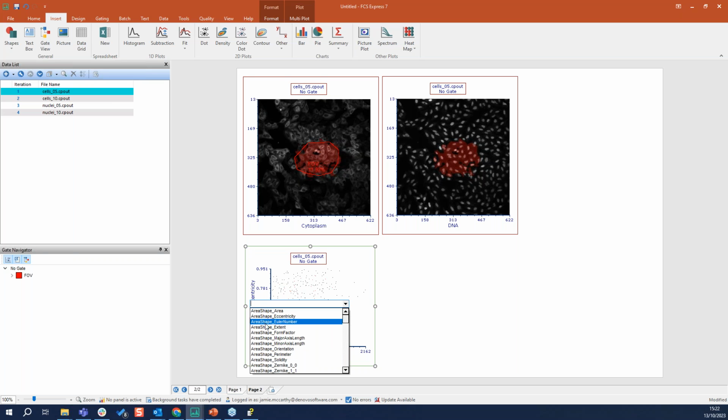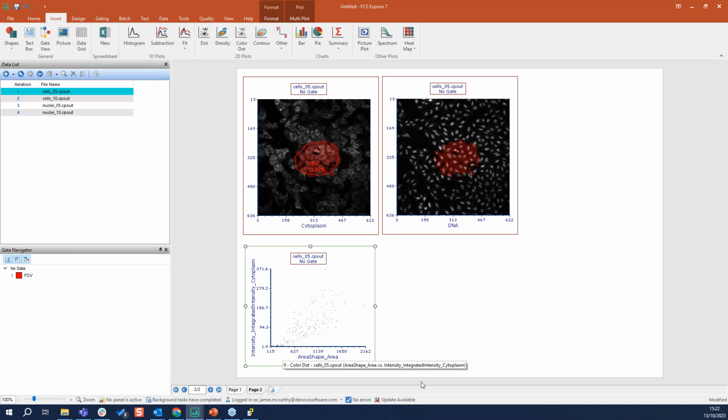And then all of the features that have been extracted are available for me in this dot plot. I could change those in here. So maybe I want to have a look at the intensity of the cytoplasm against this shape area parameter. A little theme that you might see with image cytometry is, because you're dealing with fewer events than you're used to with something like flow cytometry, some of these dots might appear a bit small, or you want to see them a little bit clearer.